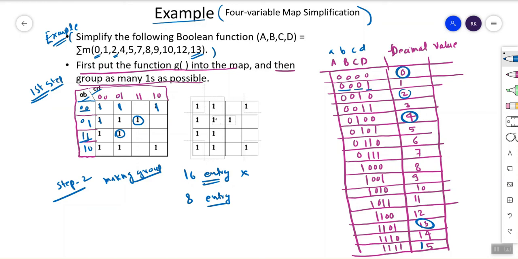See, make a rectangle. If you see here, this is 8 1s, the same value 1, so you can make this group. Now for this, how you have to write it, think like this.